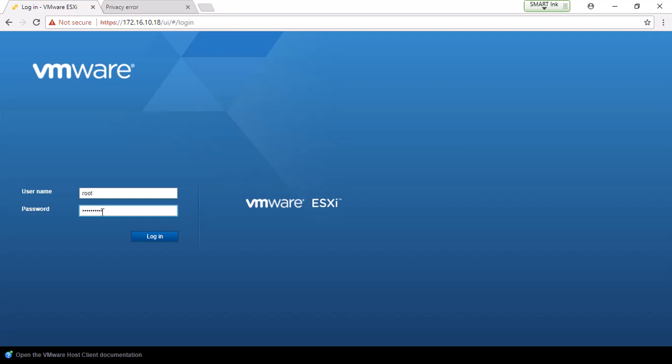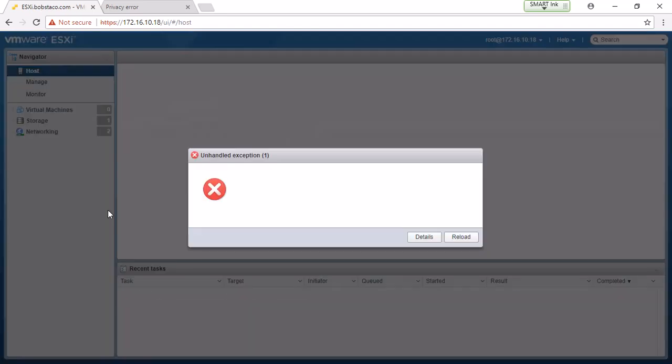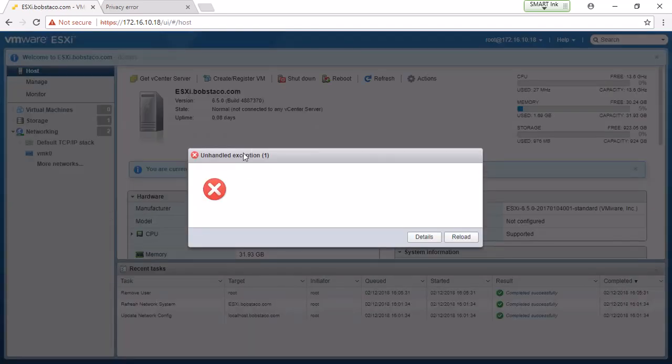Now I want to show you a gotcha here. It's so common for us. We go to a website, we enter information. It's so common just to hit enter. But if you do that, what happens is you get this error message.